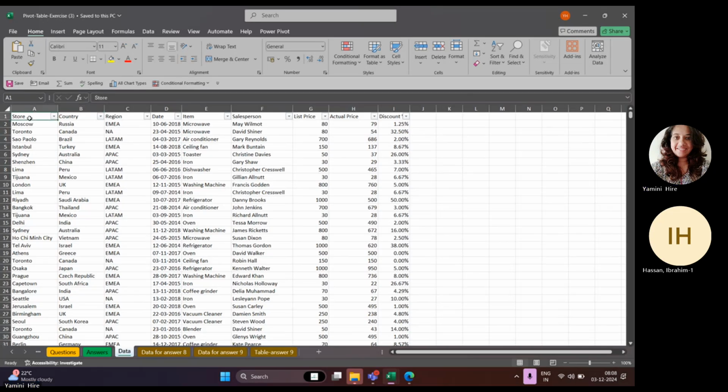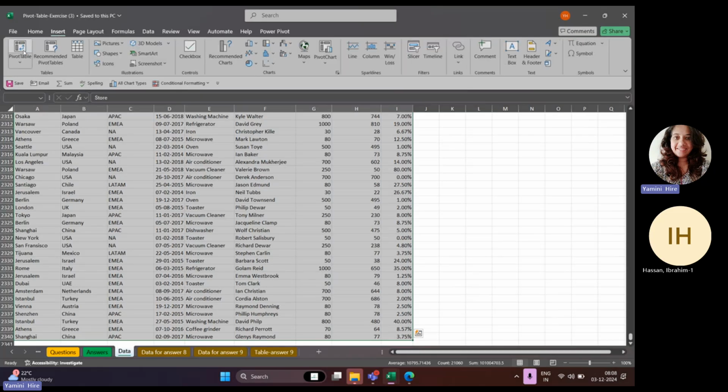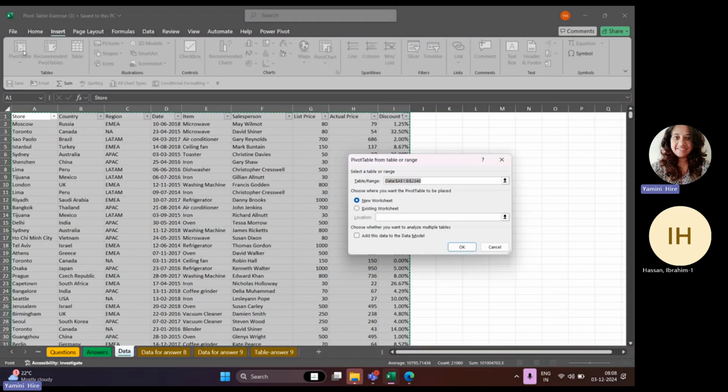Now, once you have your data, you need to go to Insert and then Pivot Table. First I'll give you all the features of the pivot table, and then we will go for the questions one by one. Now we have selected the table range where our data set is available. It will give you two options: do you want your pivot table placed in a new worksheet or in the existing worksheet?